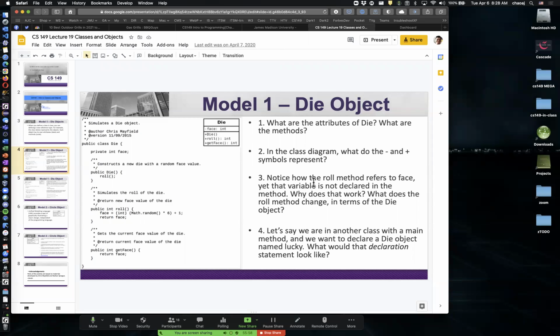Notice how we refer to the roll method. It refers to face, yet that variable is not declared in the method. Why does this work? Because we're working with an object, this particular object. Notice also we're not working with static methods anymore, because we're working with non-static, as we call them now, because we're working with an object. So we're going to need an object to call that method.